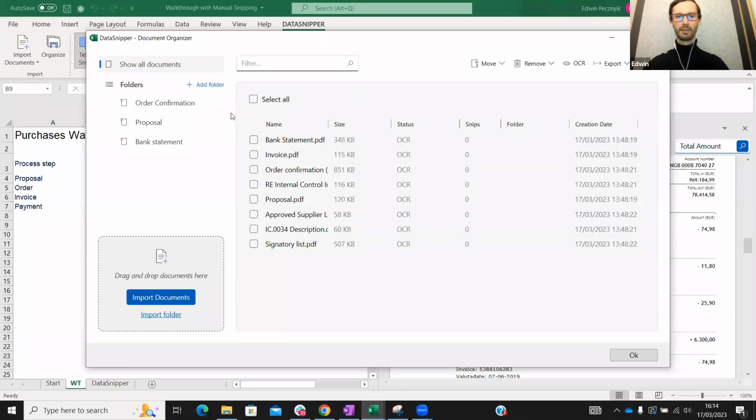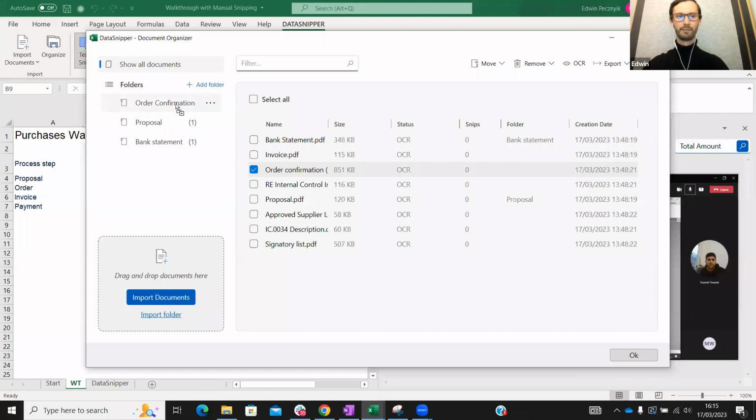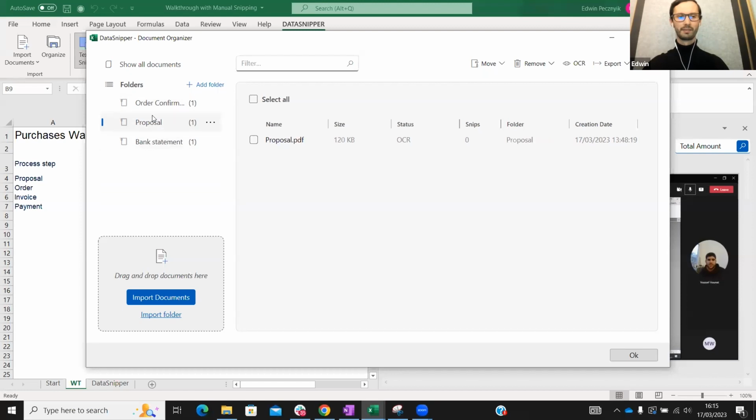And here we can see all the documents that we imported again. And it's very easy to organize them into folders once we have created those. You can easily just drag and drop each supporting document. So I will just drag and drop the bank statement to the bank statement group. You can see that the folder attribute also populated in the Organize tab. Let's group the proposal as well. And also the order confirmation. And now when I click on these folders, you can see the documents that I imported here.